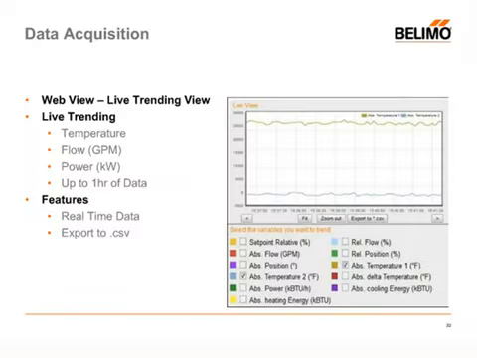Also built within WebView is a live trending. Now, we talked about earlier, when we're talking about the actuator, we talked about the ability to store 13 months worth of data. And that data can be extracted from the actuator and then pulled into what we call the data analysis tool, which I'm going to show you on the next slide.